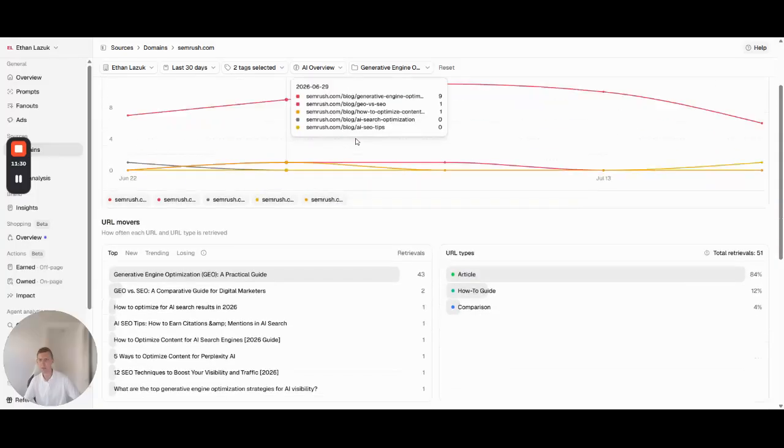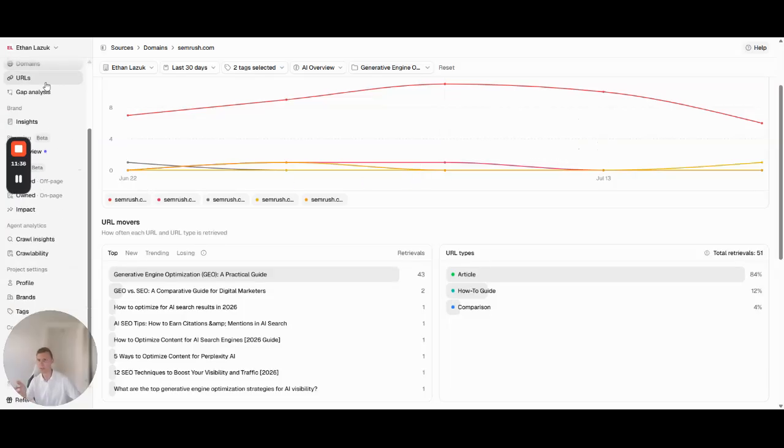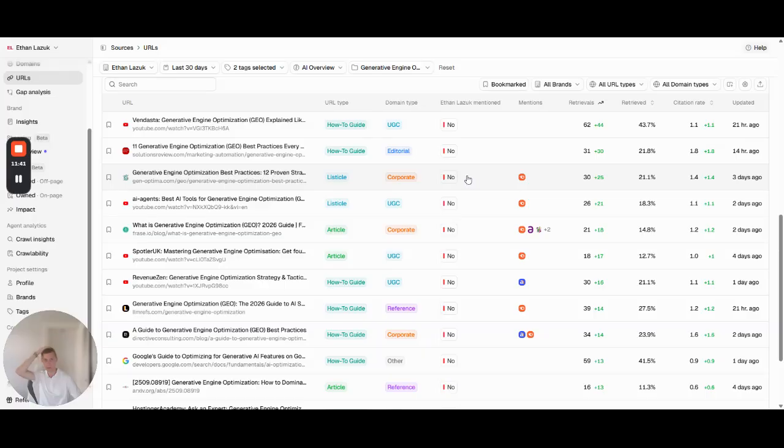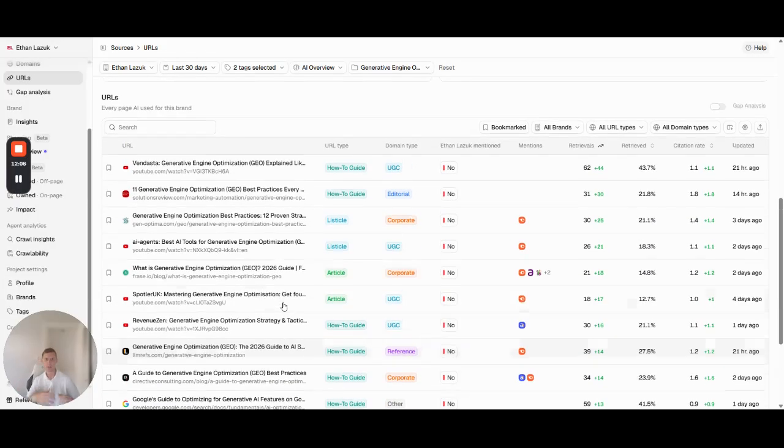A couple of options here. I am looking at domains right now, but there's also an ability to look at just URLs. These are the highest retrieved URLs for those prompts that I'm tracking. Again, we see YouTube, but then we see things like 11 generative engine optimization best practices. Again, just general GEO guides, best practices, what is GEO, GEO 2026 guide.